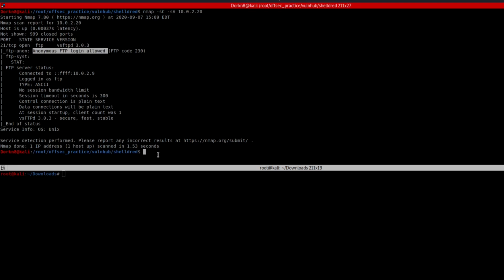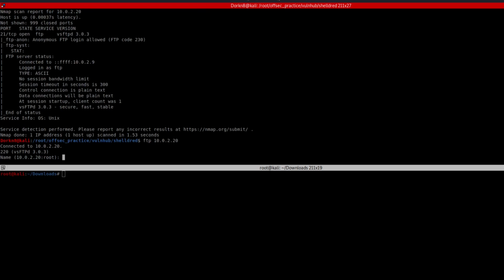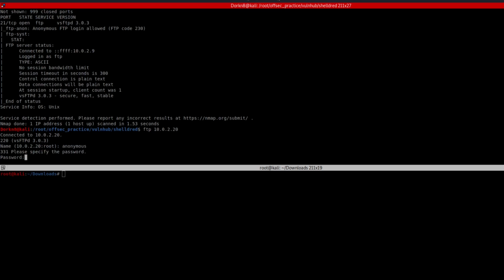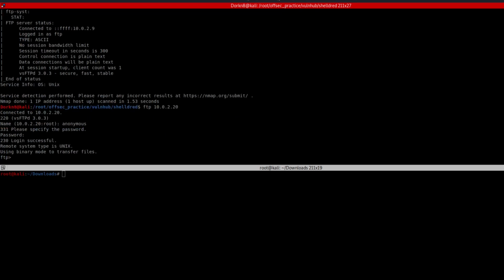So what this indicates is that you can log into this system using the FTP that is running on port 21 as an anonymous user by using the username anonymous and password anonymous. Login successful, and so we are actually logged into the system using the FTP service.